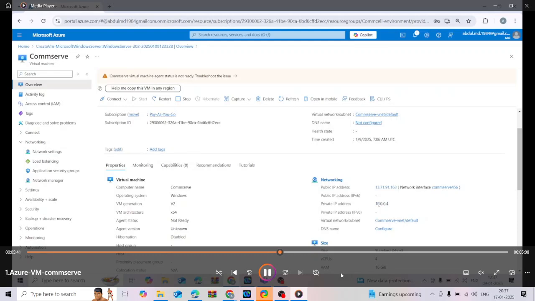So now you can see we have a private IP address, and that virtual machine also has a public IP address.